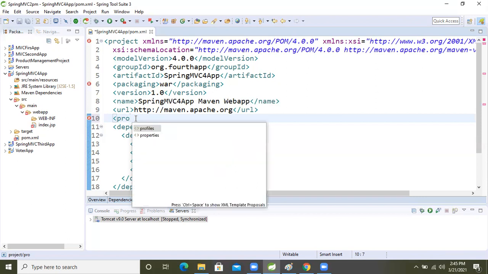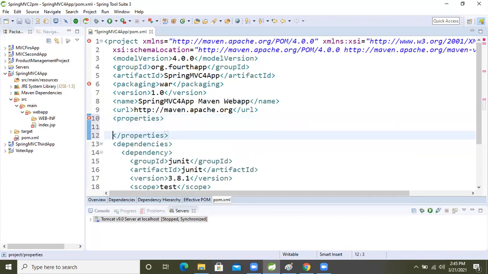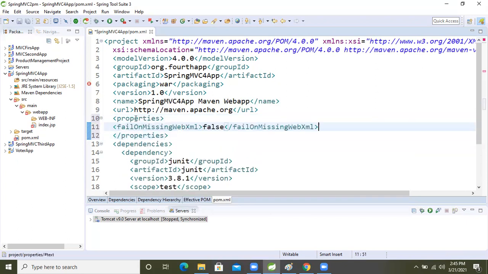Okay, so the properties tag is there, right? Inside properties, we will just paste that tag. After pasting it, you will see this red mark will be gone, right? Just wait. Okay, so it's gone.